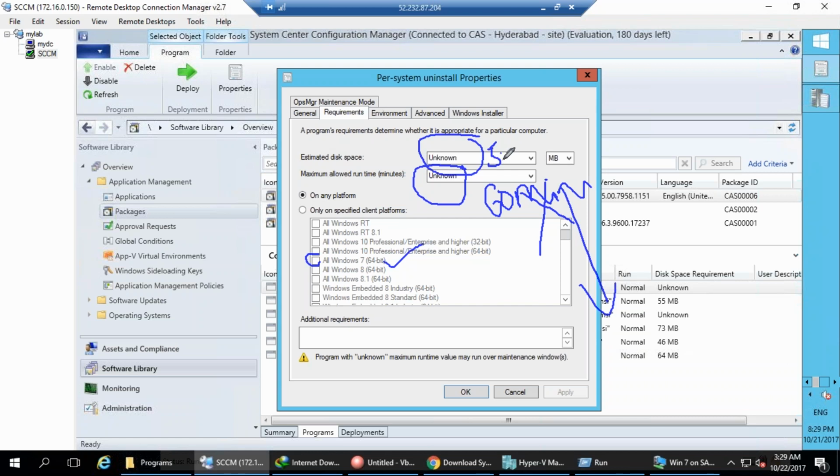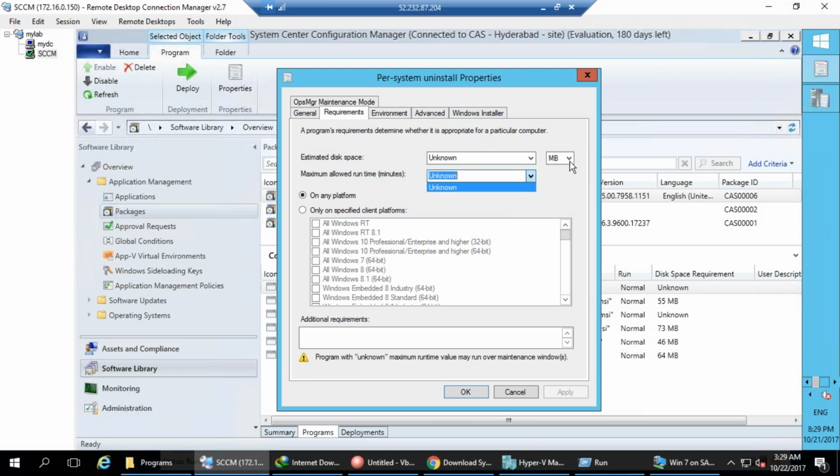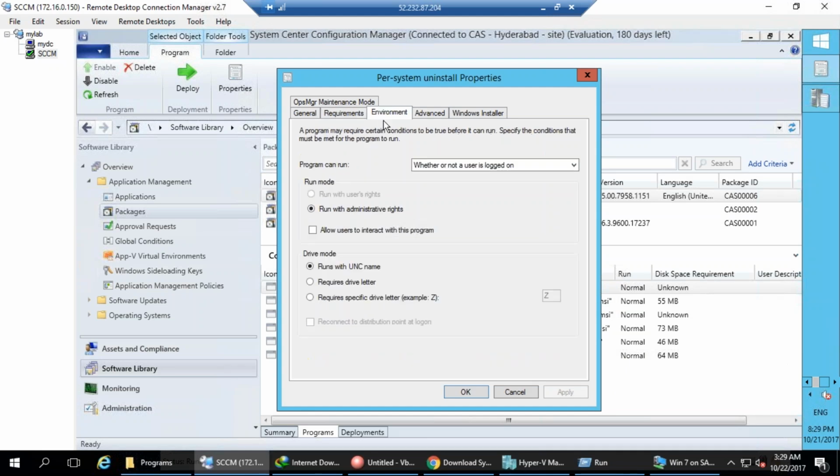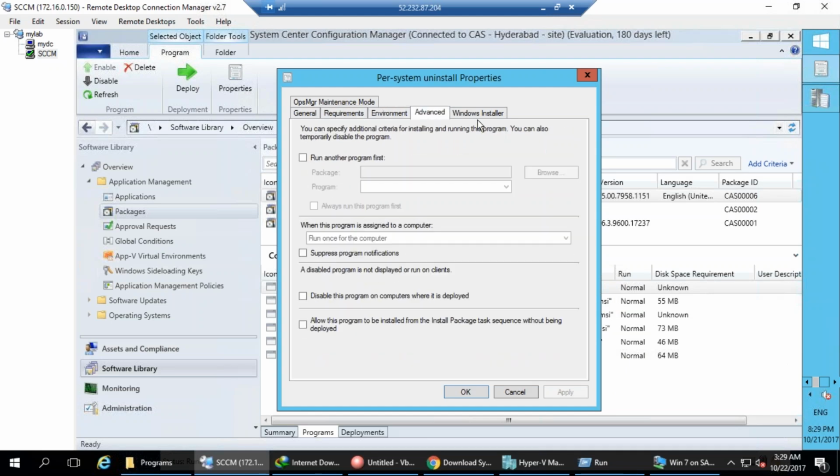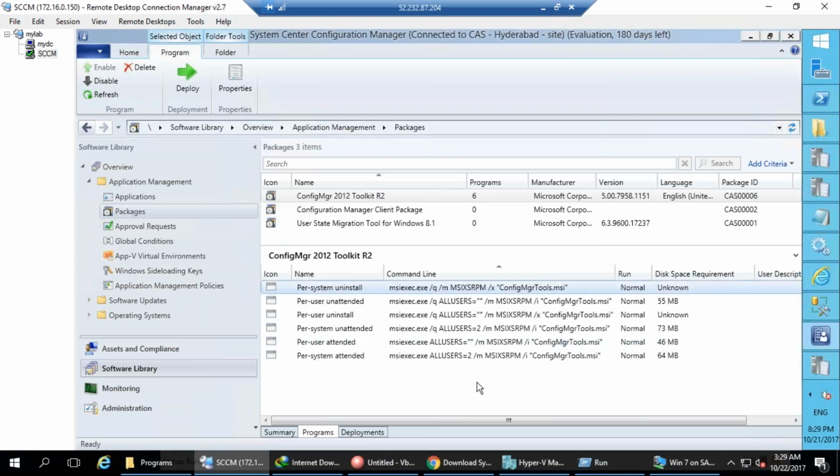So for example, if the software requires 500 MB or GB, you choose that here. These are the options you can configure based on your experience. I'll talk about other things later.